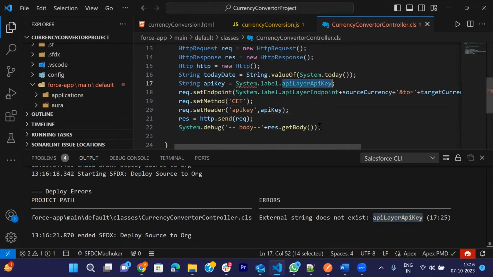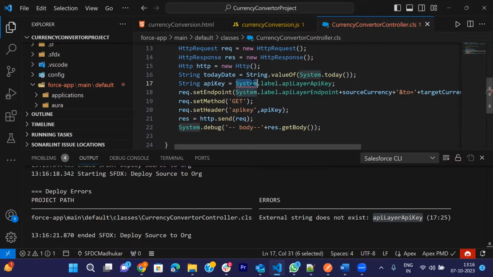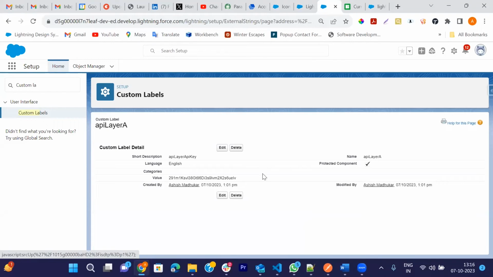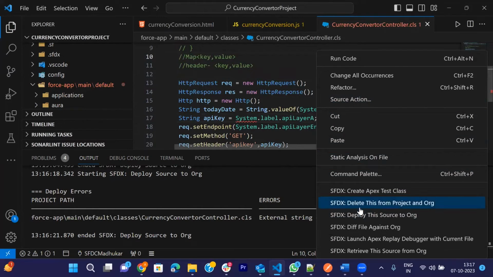So the spelling. Maybe we have to import the custom label. No. Let me check the API name. Okay, sorry. Here the API name is not correct now. That's why. Okay. So this is basically our API name. So we need to give only the API name. This API name already stores only the API layer key. That's why it's getting the error there.